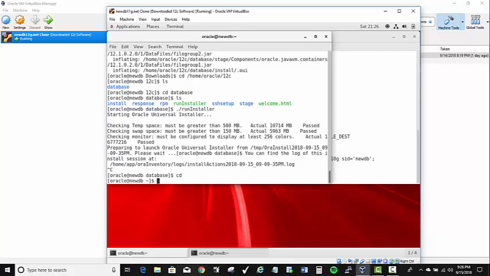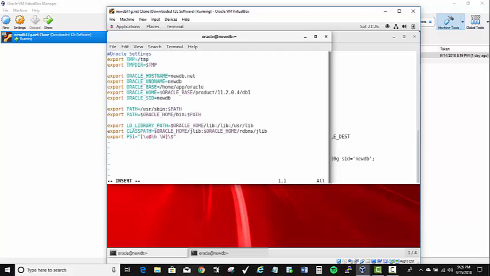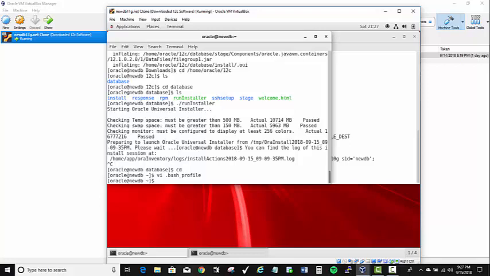So now that I have the Oracle 12c software downloaded here, I'm going to update my bash profile. vi .bash_profile, insert, and I'm going to change the software location from the 11g software location to the 12c software location because I want the software to look in the 12c directory for the software. Let me source my bash profile here.